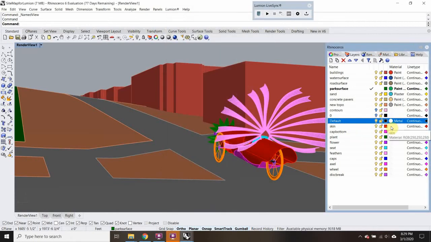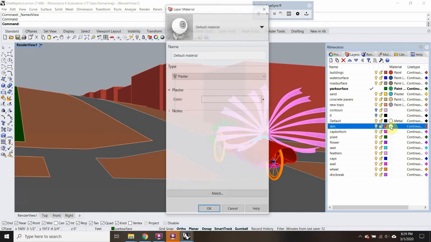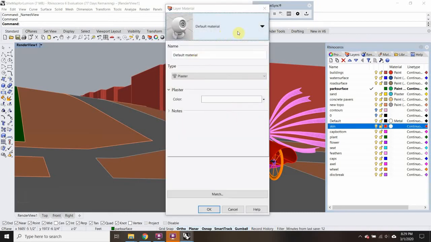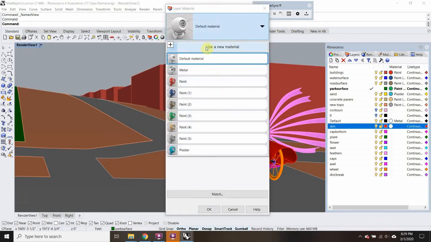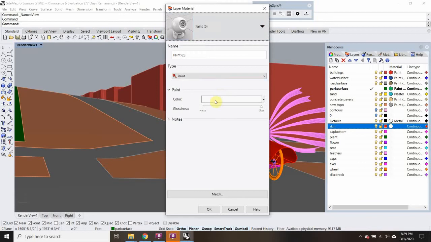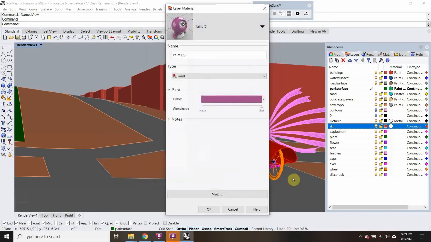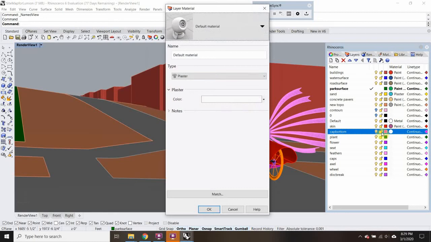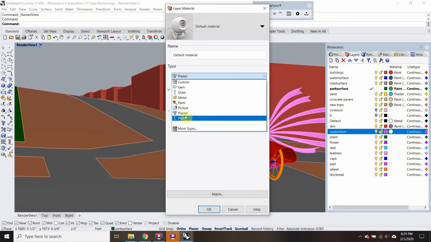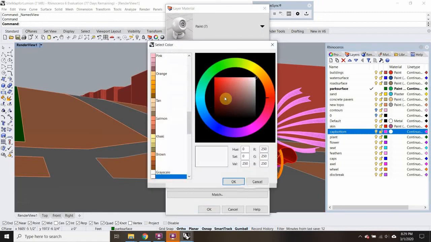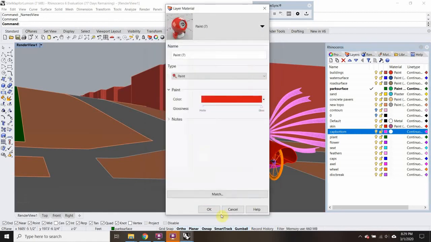And to keep this simple, I'm not going to have so many different materials for my machine. I might try to simplify a little bit. So maybe I'll make a few. So use new material, paint. And this just keeps going. Sorry, it'll get there eventually.